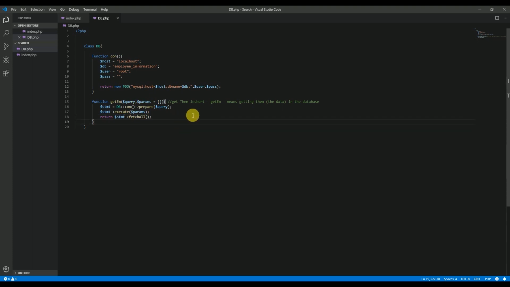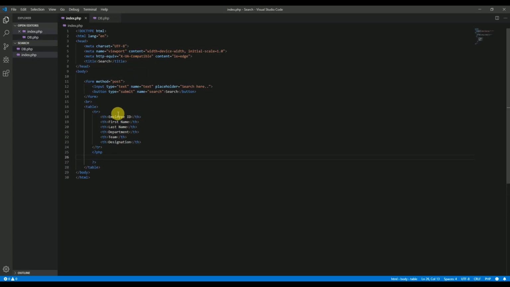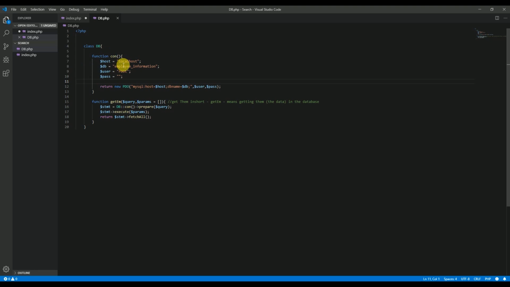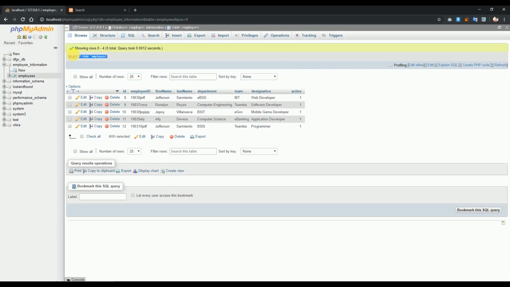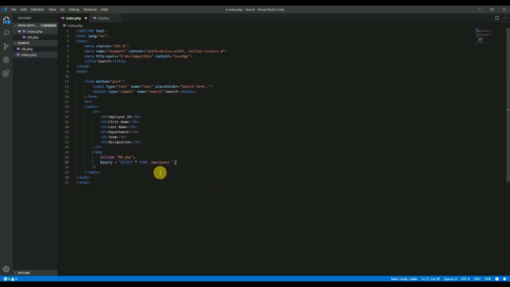So now we already created our database connection. So we're gonna connect this to here. First thing first is to include that in this file. So we're gonna include that db.php file, and then next we're gonna call this getM, right? But first we're gonna make a query. A query is this one. So copy this one, select all from this table, employees. Select all from employees.